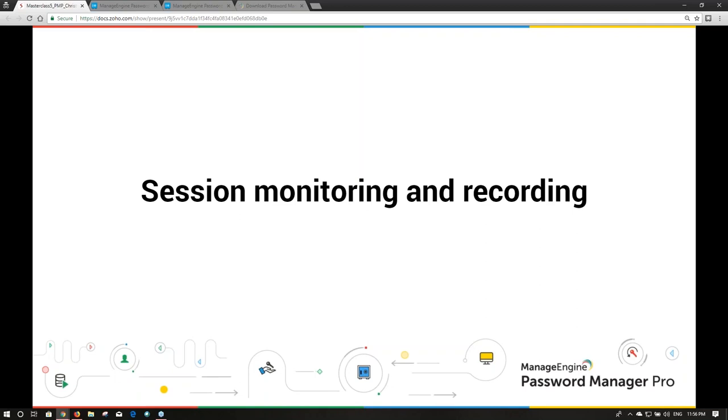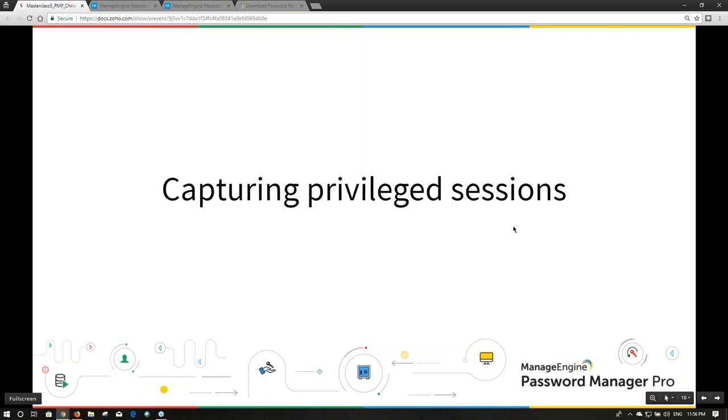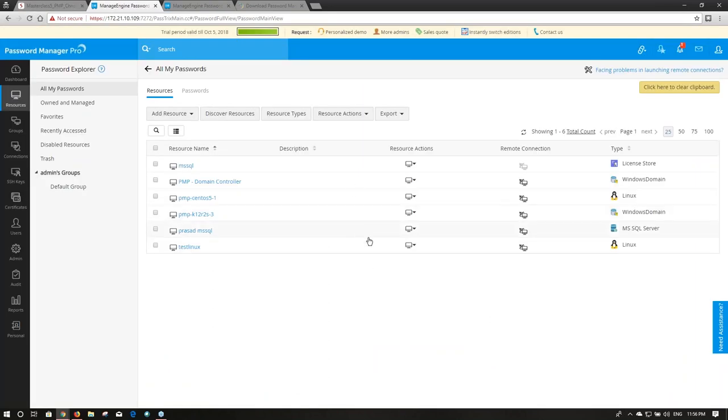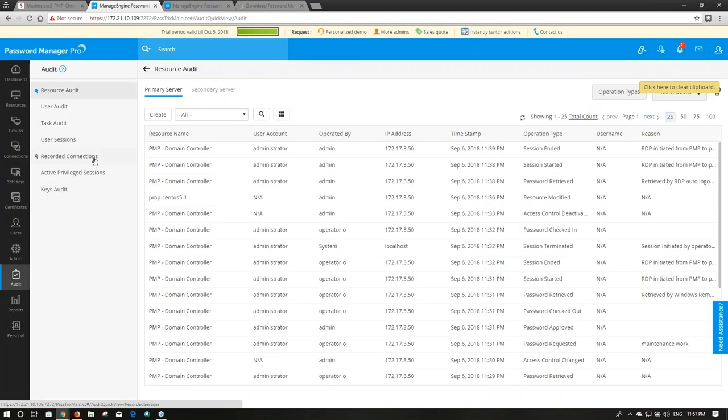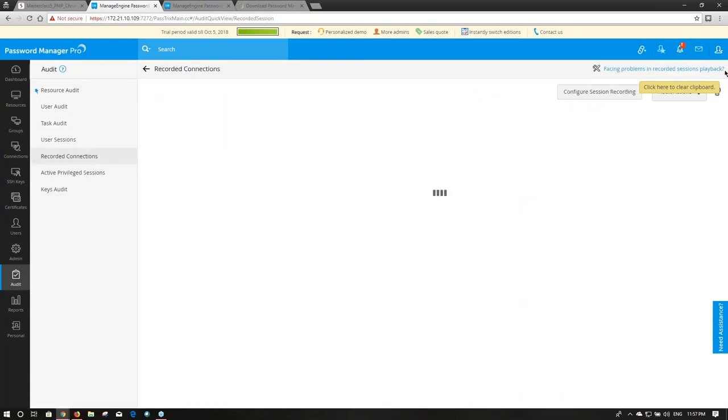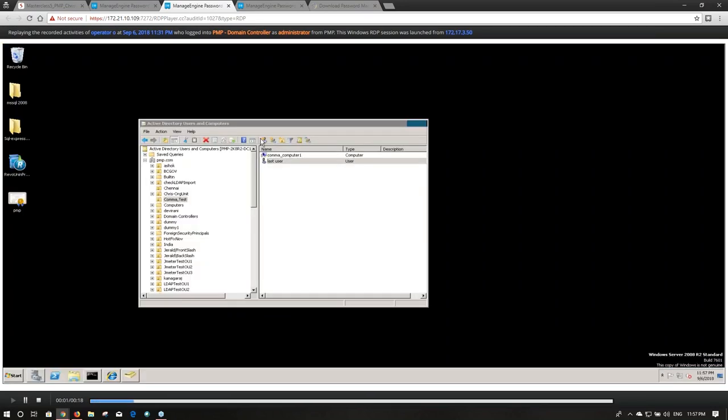The second thing is, he has to know what the user is going to do on the server. So each and every session that we launch from Password Manager Pro will be recorded, which is capturing privileged sessions. We have a dedicated section under the audit tab, which says recorded connections, where you can play back and see what the user has done at a later date. This is a video file that I'm playing, which shows what the user was doing on the server, completely visible to the administrator.